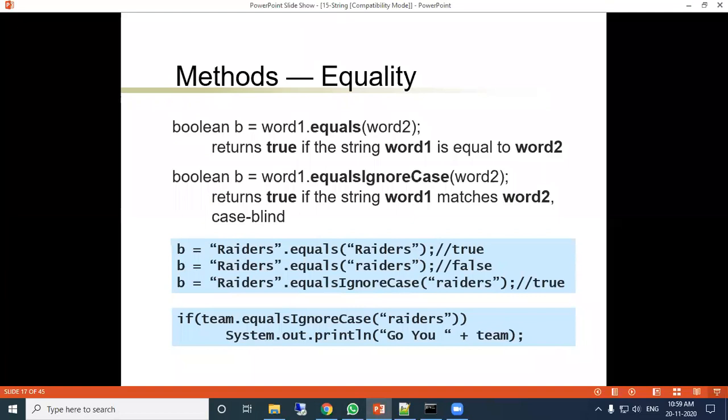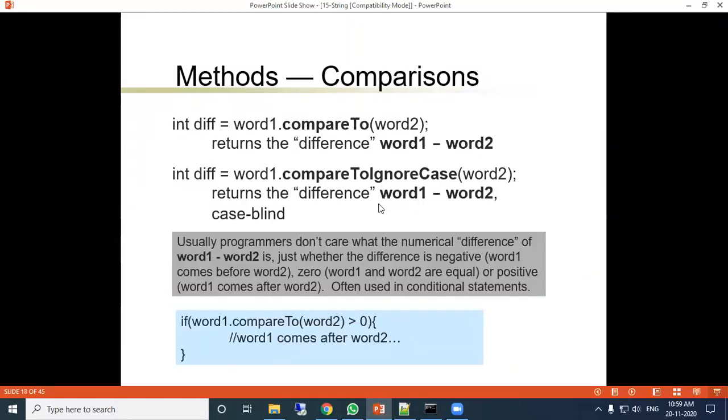When you want to ignore the case, instead of equals you write equalsIgnoreCase. Remember the method name has a capital I in Ignore and a capital C in Case. Here it returns true because both strings are equal. Then comparison.